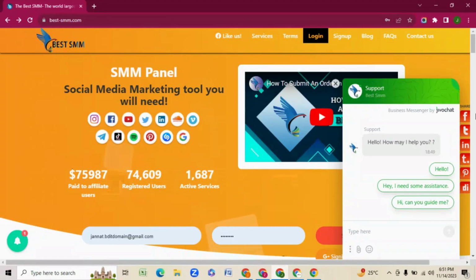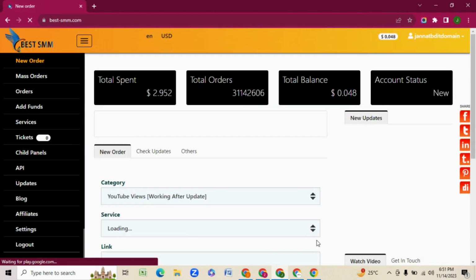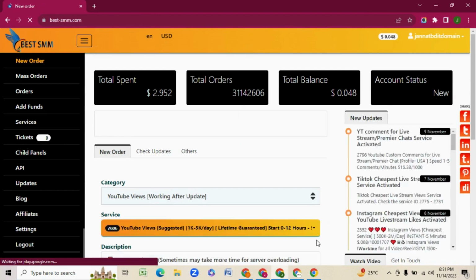Today we will see how we can buy some Telegram services from this best SMM panel. For that you need to go to this bestsmm.com and sign in with your mail and password. So let me sign in first and then it will redirect me to this page.